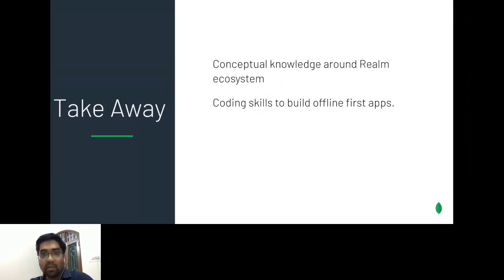The main aim for this session is to help you understand how to build offline first application and enable you with the basic skills on how to get started quickly, so the learning curve becomes a bit less steeper for you guys.